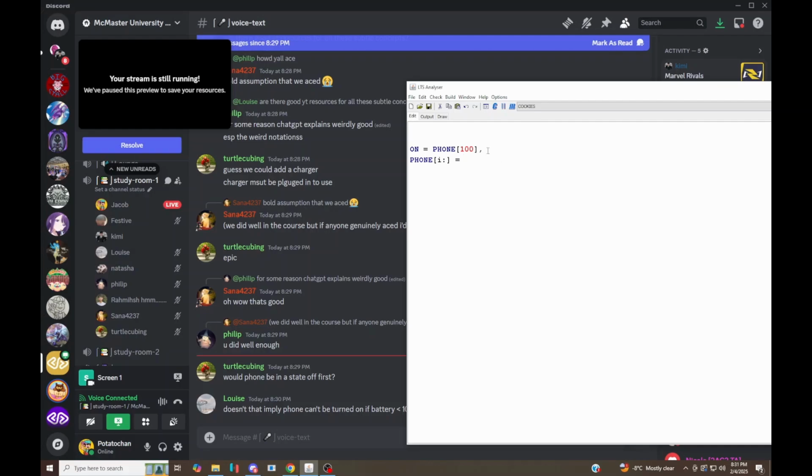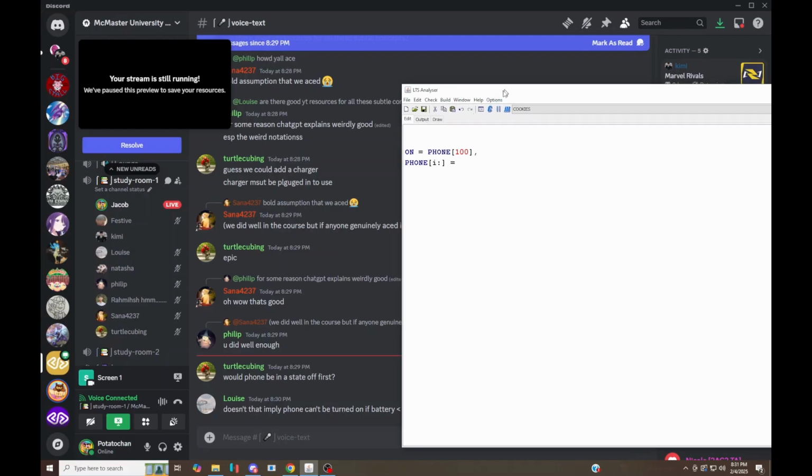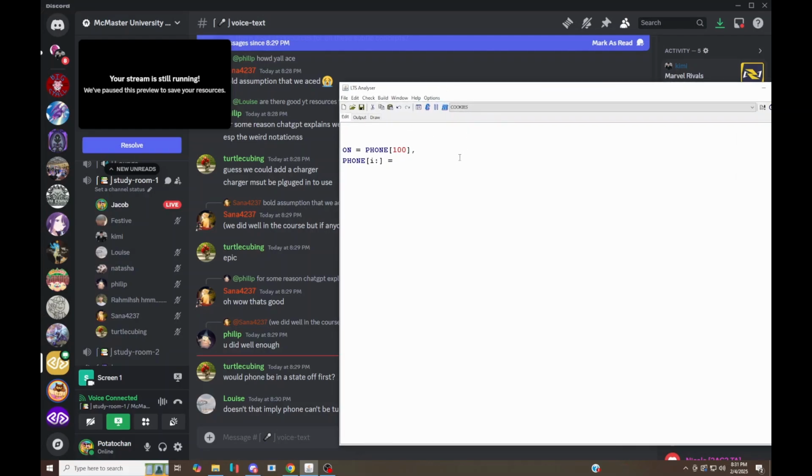Setting up these new problems is always kind of interesting. That's what I like about LTSA. It's kind of fun in a way. It's some puzzles.